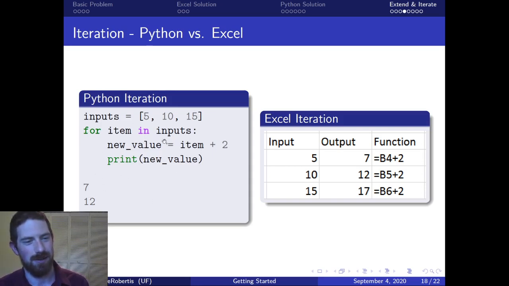And then it's going to come back around because we have more inputs, and the next time it's going to give us 10 as item. It's going to do 10 plus 2, 12, put that in a new value, and print that new value, so we get 12. And the final time, it gets 15 for the item, adds 15 to 2, gets our new value as 17, and prints that new value. So that's the basic idea of iteration and how you implement it in both Python and Excel.